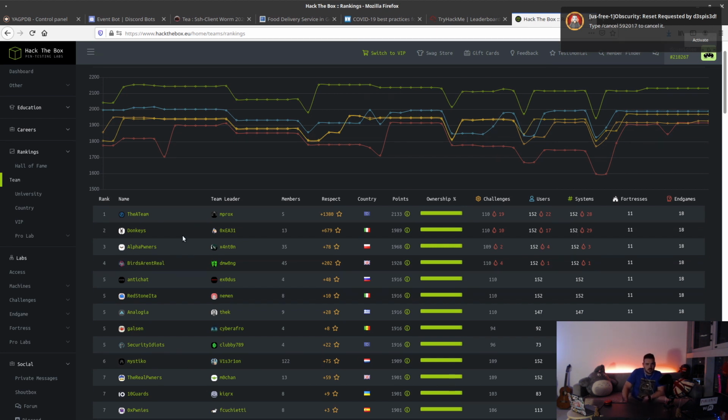Followed by Donkeys, who are still in second place with 1,989 points. So they're sort of falling behind the number one place here. And then in third place is still the Alpha Poners, who are on 1,968 points. So they're very quickly catching up to that second place, and who knows, maybe in the next couple of days they'll actually take the first place.